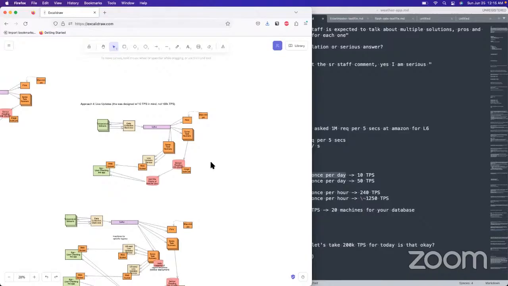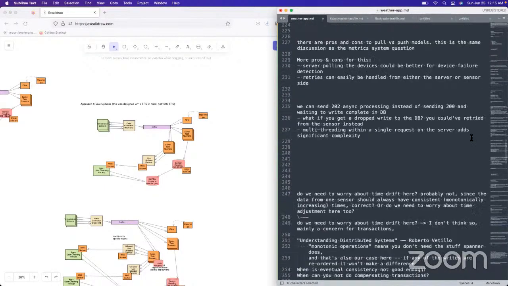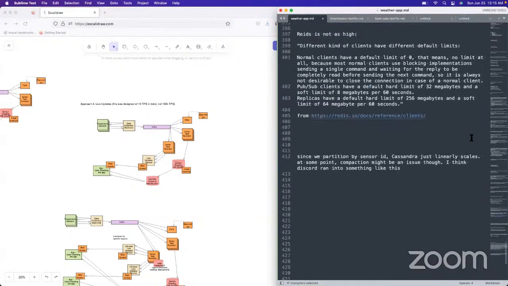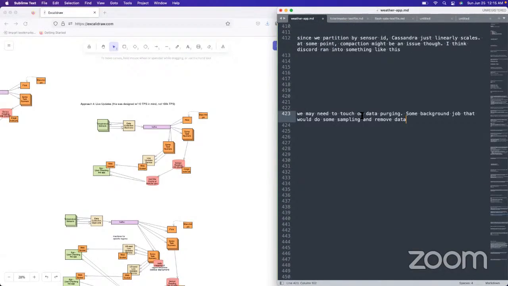Cool. All right, I had some other stuff I wanted to get around to. I'm gonna check the live chat though. We may need to touch on data purging. Well, so the fun thing with a data warehouse is that you typically don't really have to do that.